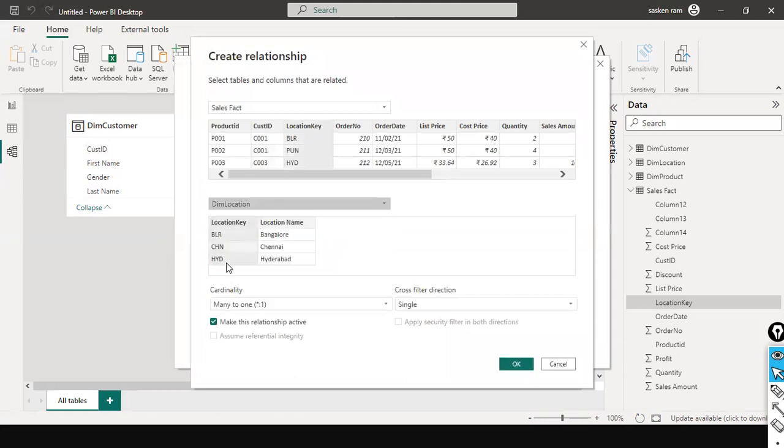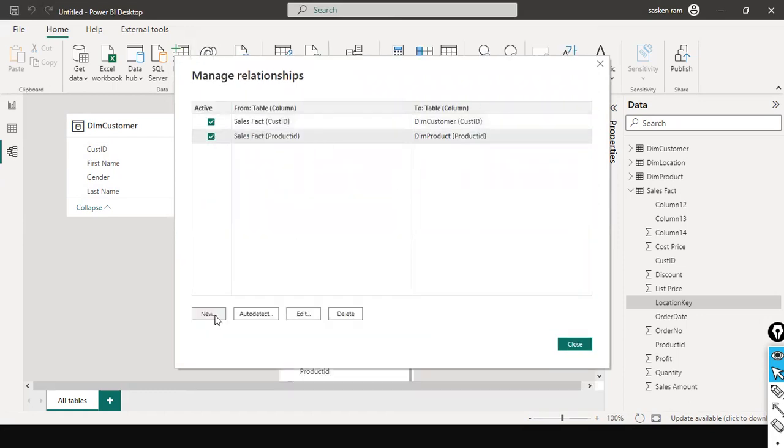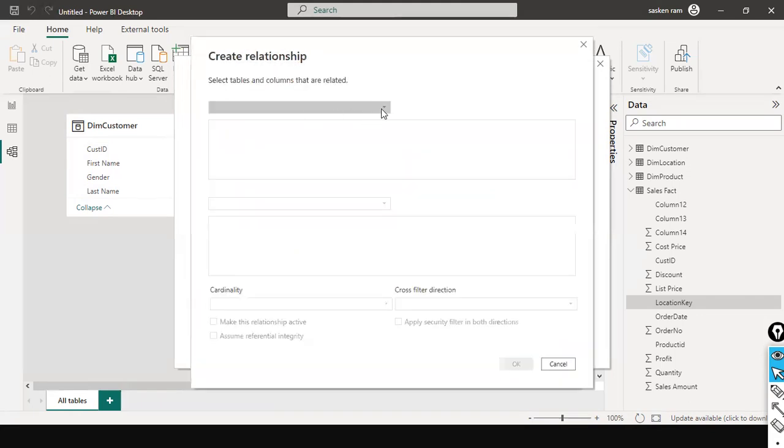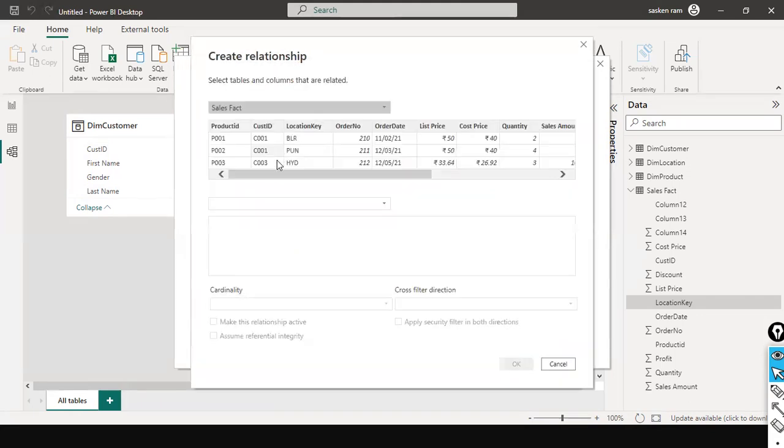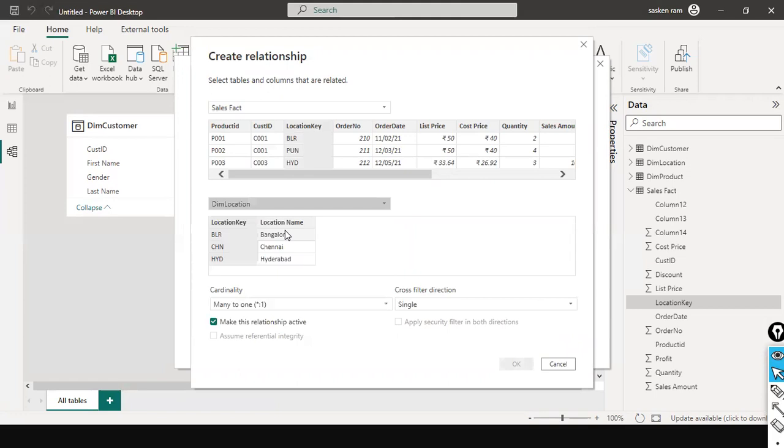So this is another way of creating the relationship between the tables. And now the location dimension table, location key got selected automatically. Okay, and I'll redo it one more time. Yes, new, and here I'm going to select sales fact, and I'm going to select location dimension.